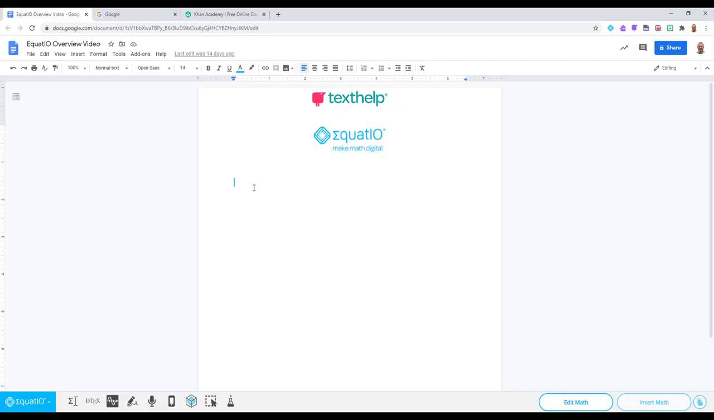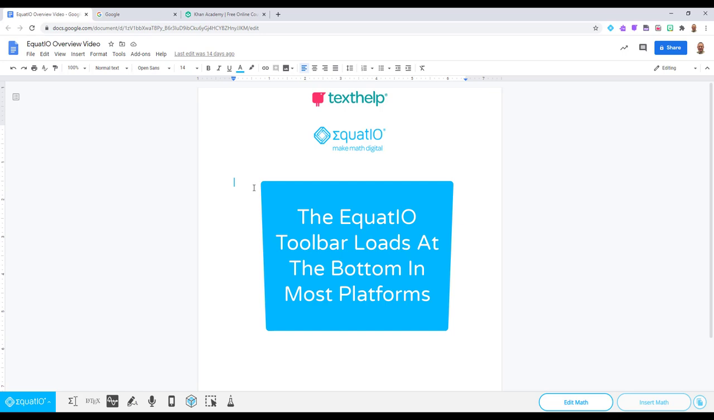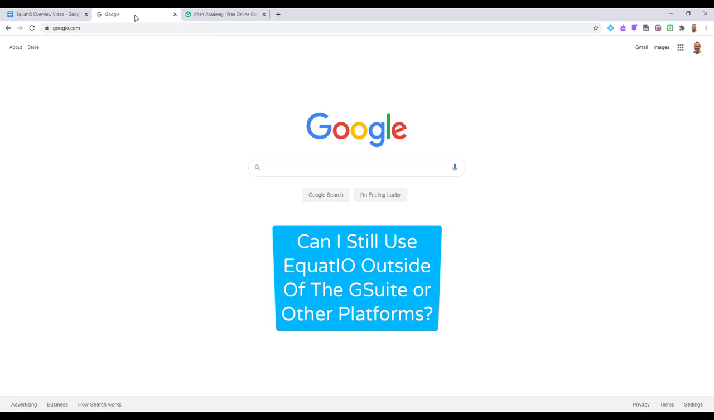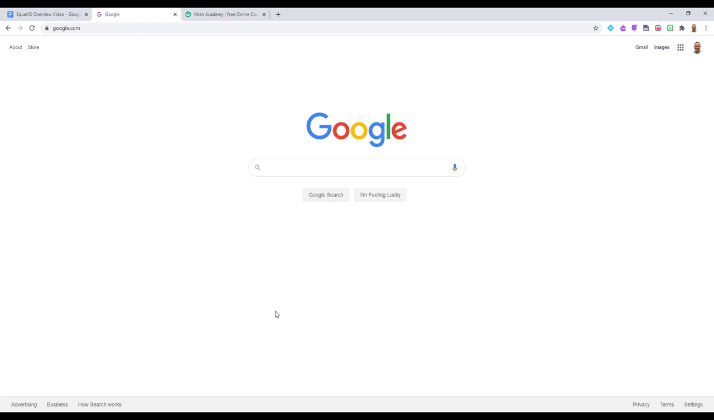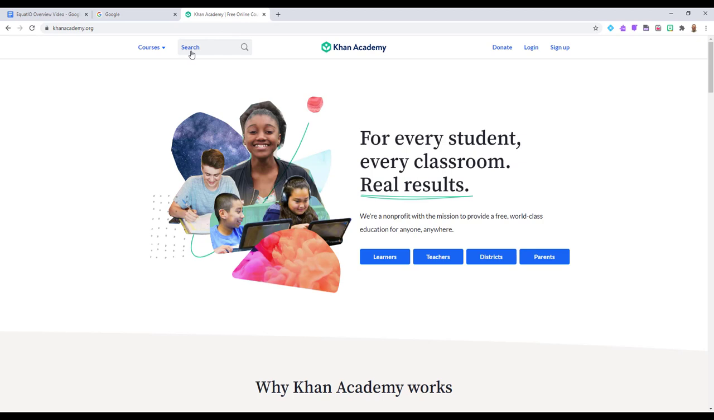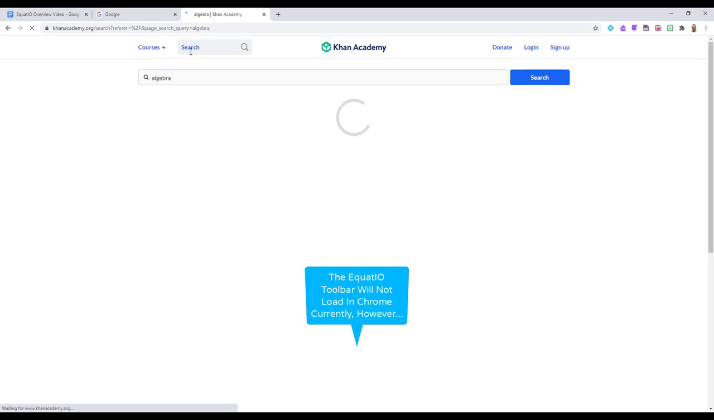A final note before wrapping up: we know that Equatio integrates beautifully into many of the integrations you know and love. But did you know you can also use some features of Equatio outside of commonly used integrations? Take, for example, you want your student to complete some Khan Academy exercises, and you want them to have a calculator handy. What happens when you click on the extension? Well, the toolbar doesn't load at the bottom like it does for a Google Doc.